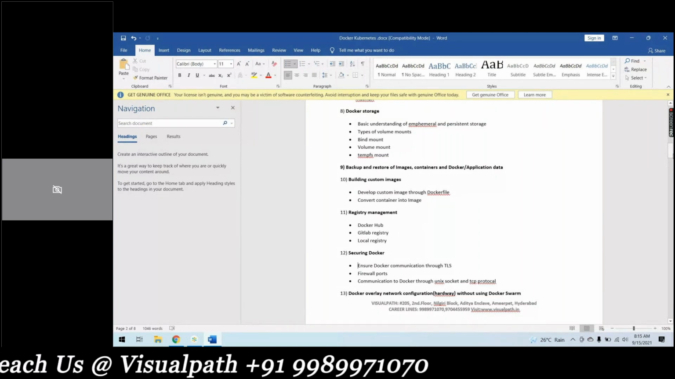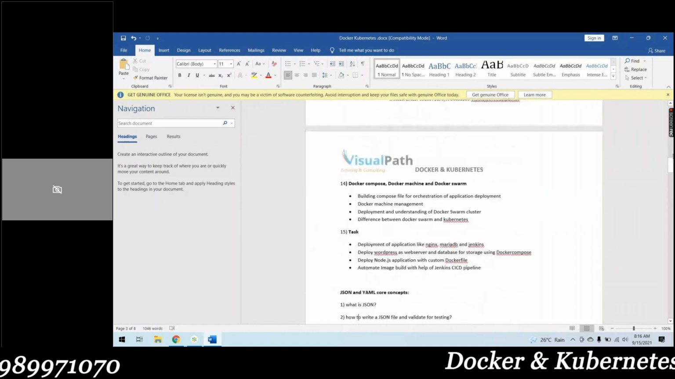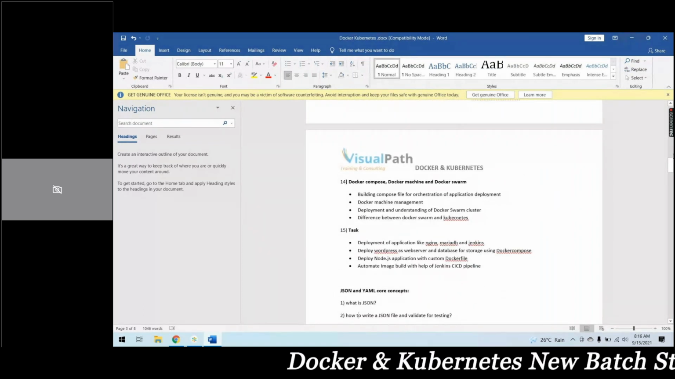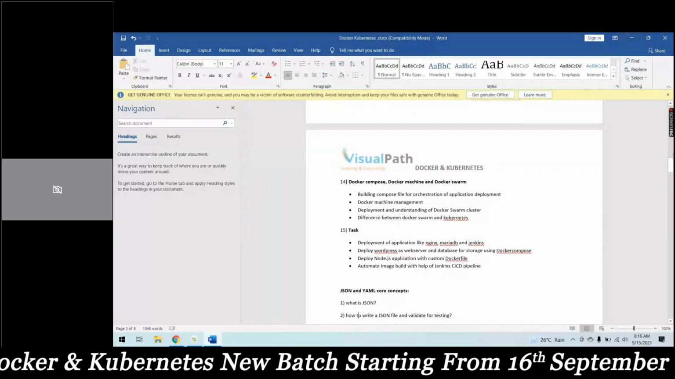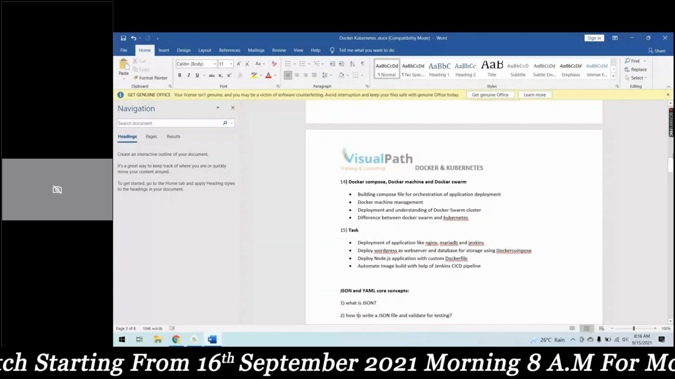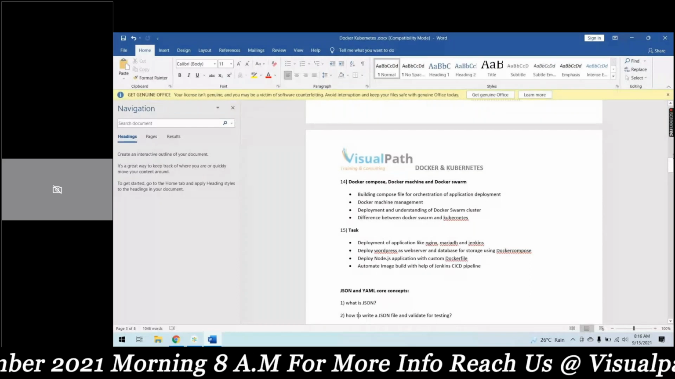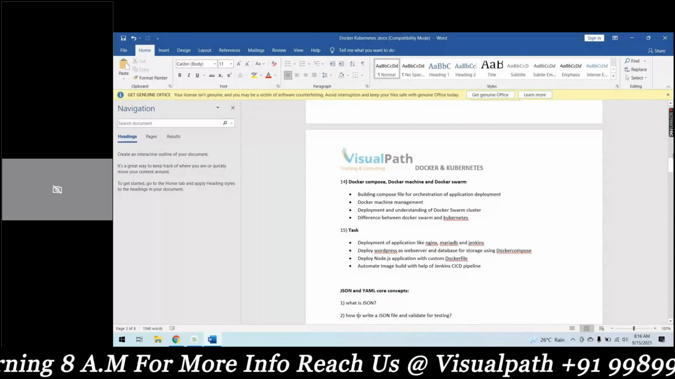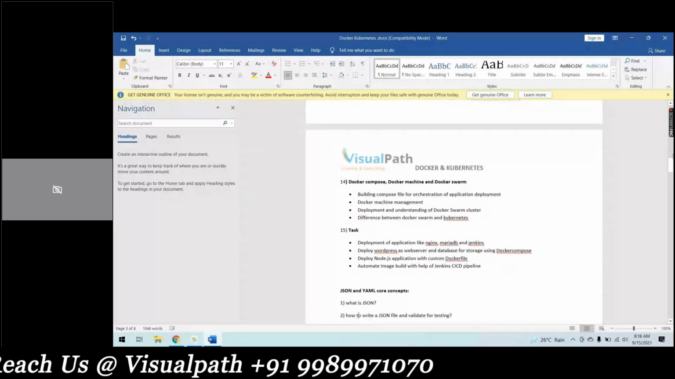Secure communication, and Docker Compose, Docker Machine, Docker Swarm. Docker Machine is like a computer or a server from which you can manage multiple remote servers. You can even install Docker remotely on the remote servers.